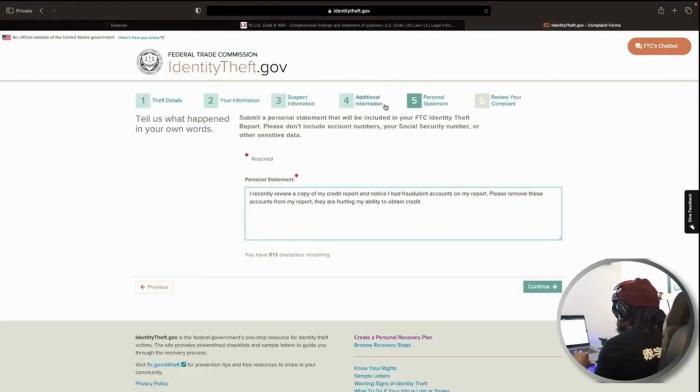Okay, so next page, step 5 is personal statement. So they want you to submit a personal statement. Here, I just gave an example. You could either copy this verbatim or you can kind of make your own. But I recently reviewed a copy of my credit report and noticed I had fraudulent accounts on my report. Please remove these accounts from my report. They are hurting my ability to obtain credit. So very short, sweet, right to the point. Just let them know that these accounts, you don't recognize them. You didn't authorize them. They're being reported by a third party, and you just want to give just a couple little details there, and you're all done. So we're going to hit continue here.